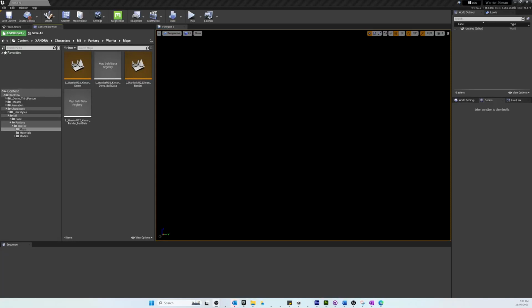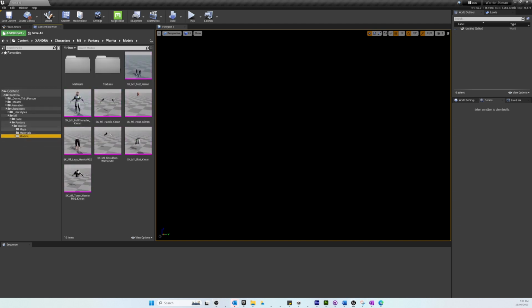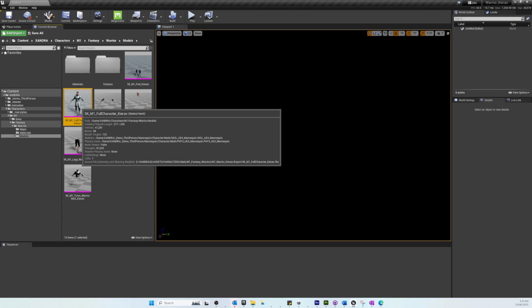Hello, I'm going to explain a couple of ways which you can use my characters with Mixamo animations or any animations that you get from the asset store. So if you open up the models folder, you'll see this character, which you can see is a skeletal mesh. That means that it has a skeleton assigned. If it didn't have a skeleton, then it would come in only as a mesh.